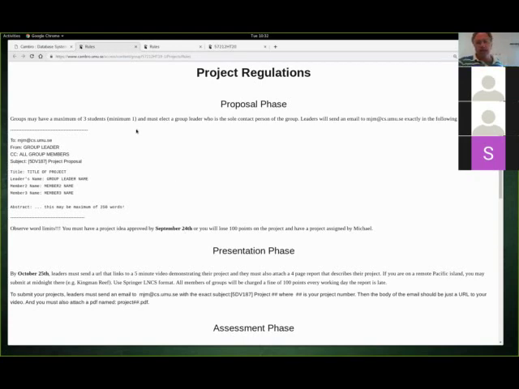What I want you to do is send an email of this form to me. Keep it really simple. I don't want any PDFs or anything, just straight text. First of all, when you form groups, the groups can be a maximum of 3 students, and you have 1 leader. You can also do solo projects, a group of 1, with 1 leader. That person is the sole contact person for the group. So I want you to send an email to me in exactly the following form.